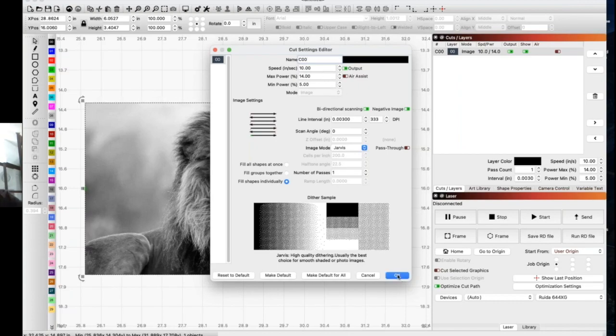So Jarvis, very simple go-to. You can easily speed up your engraving time by using something like this over Grayscale, or Grayscale is going to be about the same DPI as something like that, something like Jarvis. But halftone is a ridiculous amount.